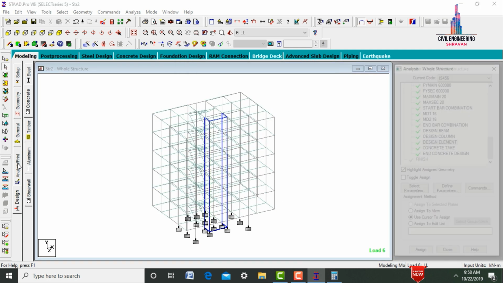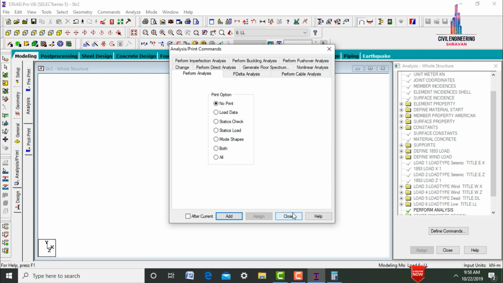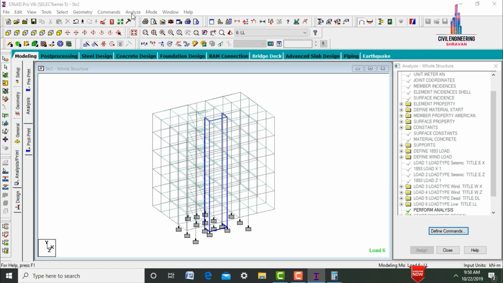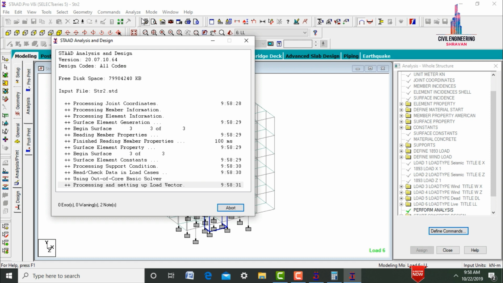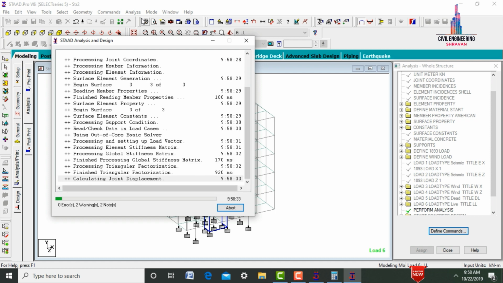So after that go to analysis and print again. Again click on add button, close option. Again go to analyze option. So here we need to save the model initially. So go to analyze option here, analyze. So here my model is checking for the zero errors for the respected design also.